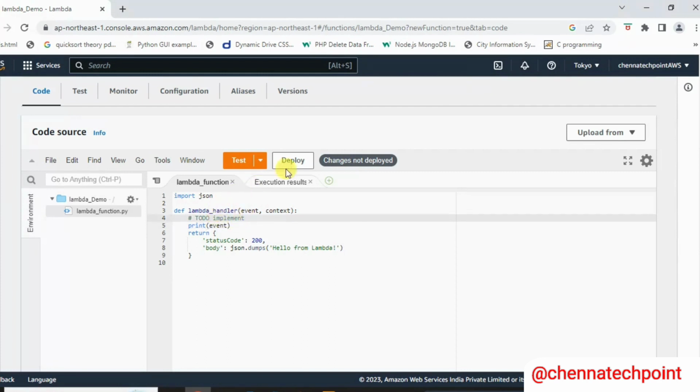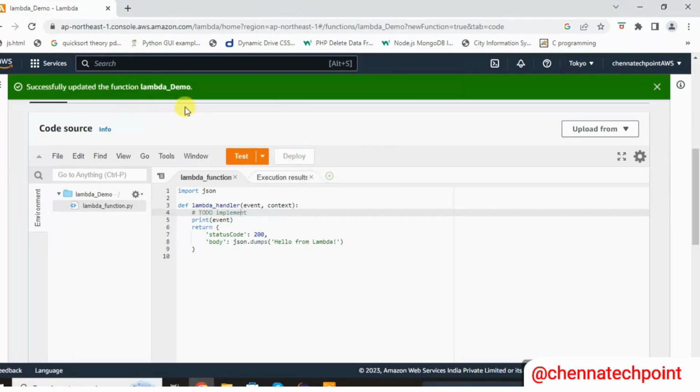If we make any changes, we need to deploy the code. Click on deploy. You can see it is successfully deployed. Whatever changes we made are applied to the Lambda function.